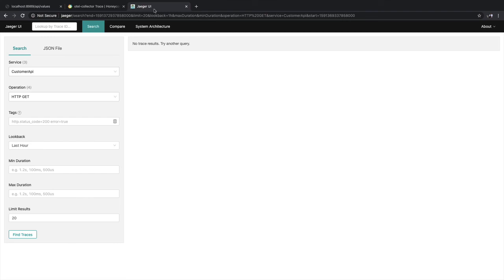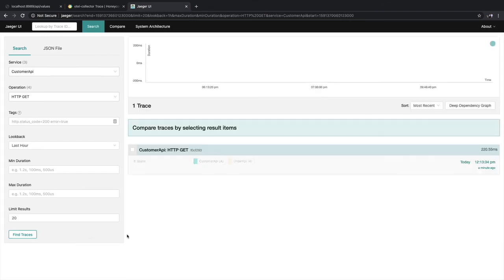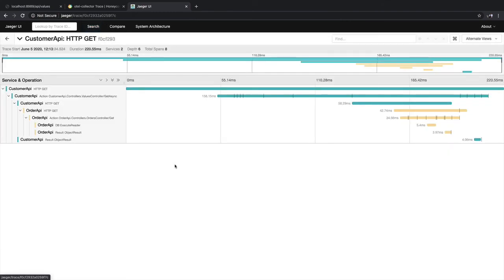We could also go to Jaeger and do that exact same search, and we'll see that exact same trace and the exact same waterfall chart. So as you can see, we could use the OpenTelemetry Collector to collect data from Jaeger or really any other distributed tracing stack out there and send it to various different backends.